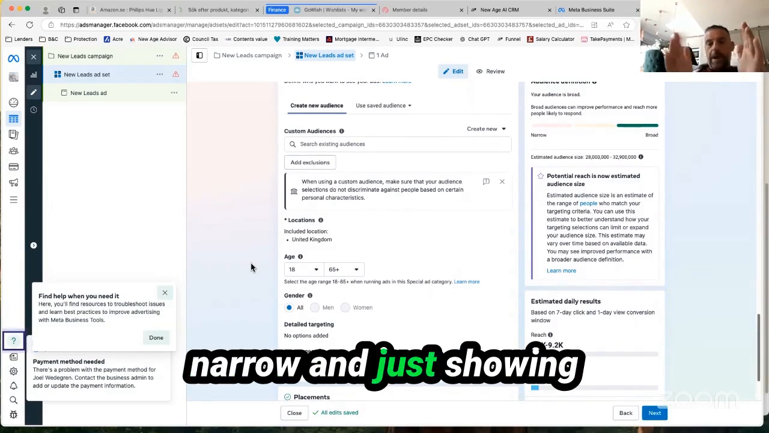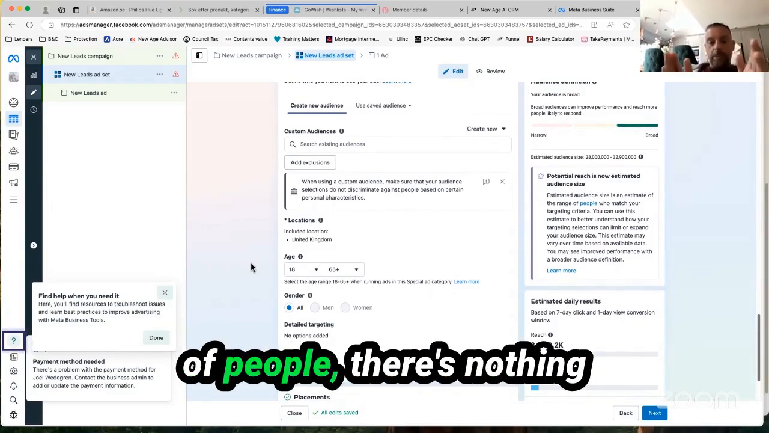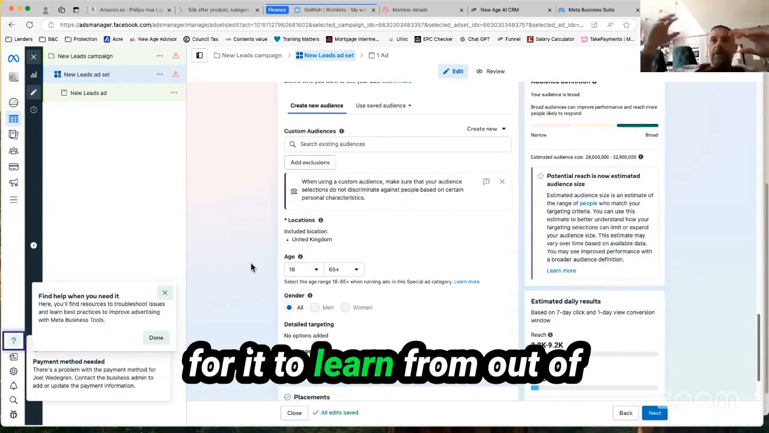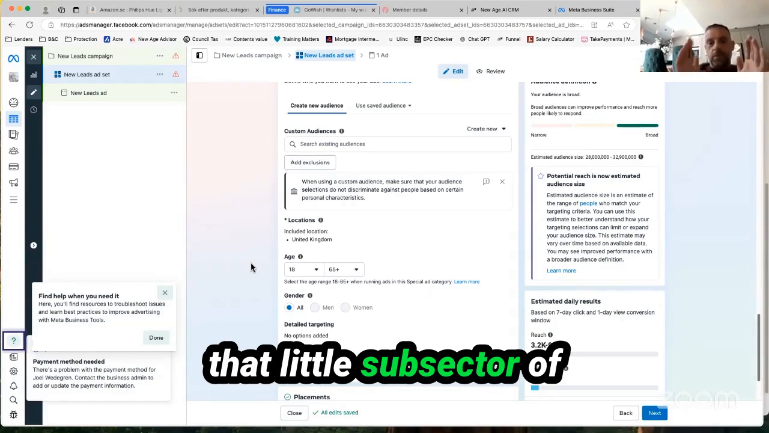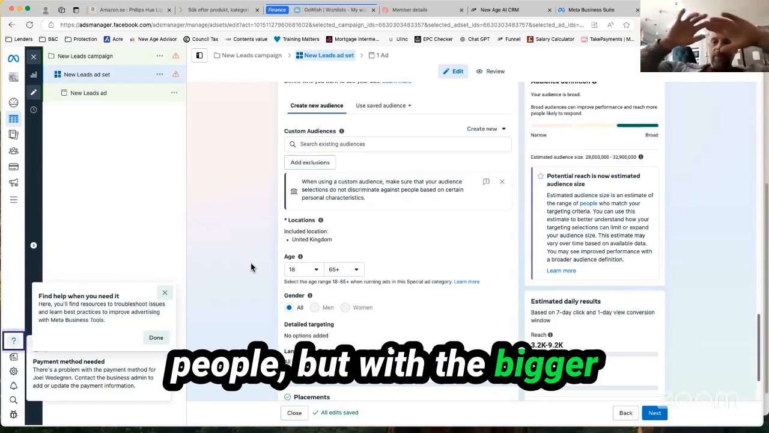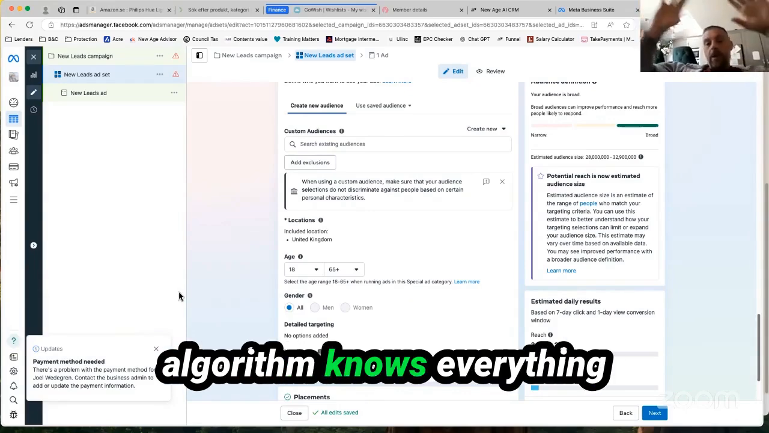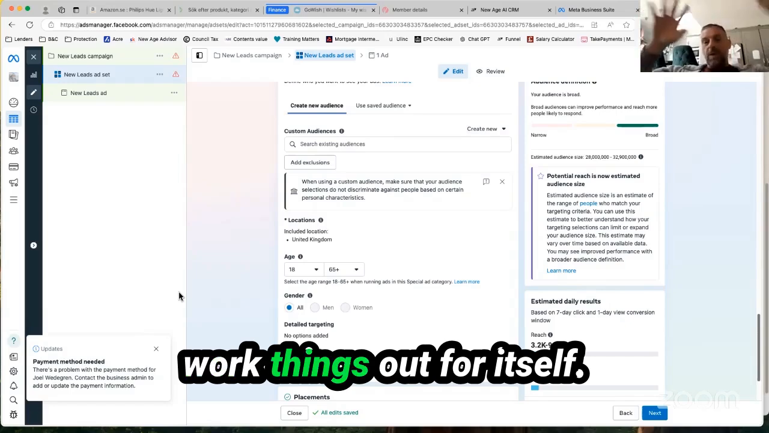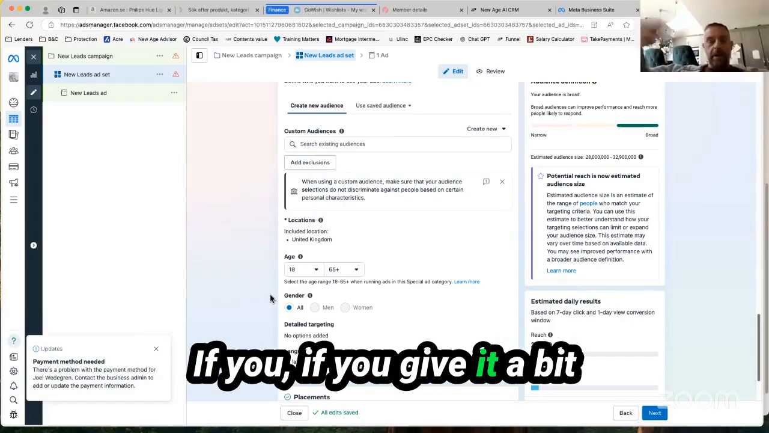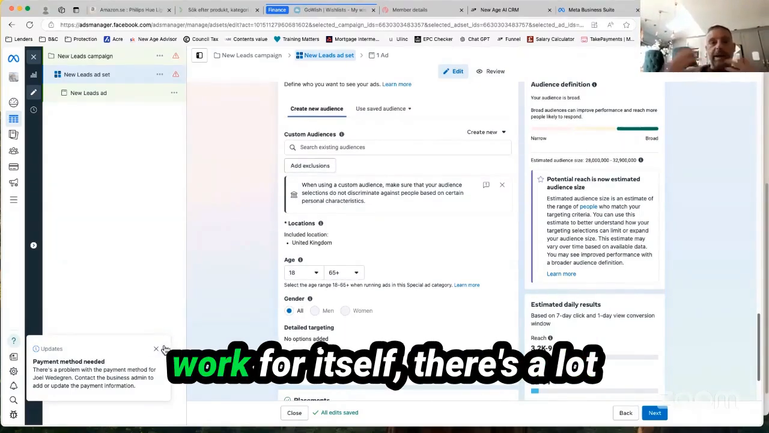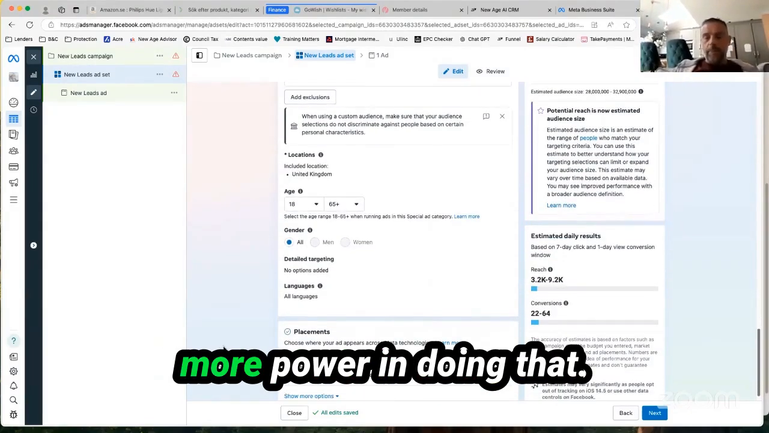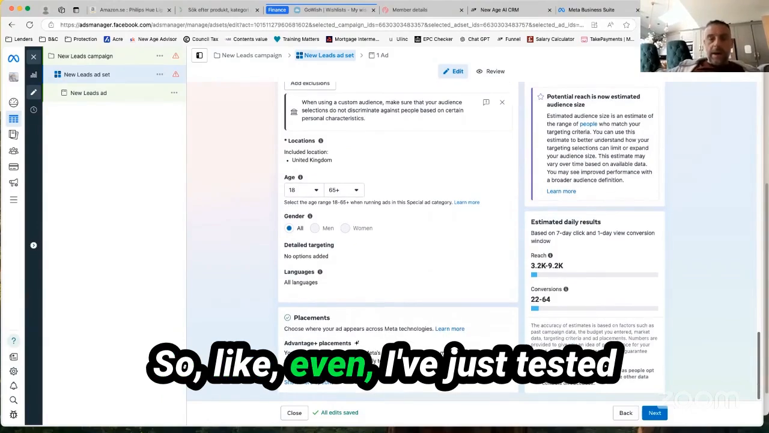If you segregate it really narrow and just show your ad to a small amount of people, there's nothing for it to learn from out of that little subsector of people. But with the bigger perspective, when you leave it broad, the Facebook algorithm knows everything about everybody, so it can work things out for itself if you give it a bit of leeway. There's a lot more power in doing that.